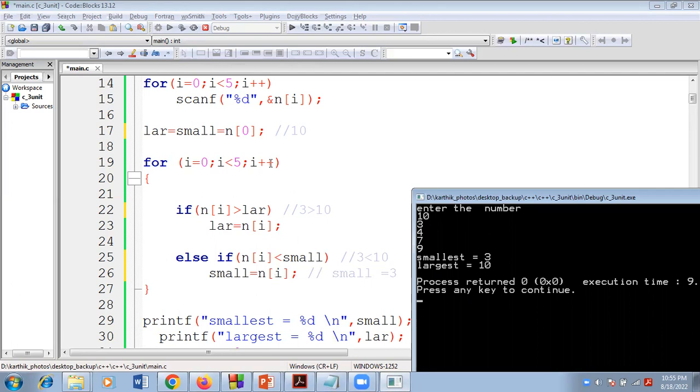Now again i gets incremented by 1, so it is 2, and 2 less than 5. So get inside the if. Here the value is 4. 4 greater than 10? Condition is false here, right? So it will go to the next. 4 less than the value of small, which is 3. 4 less than 3, condition becomes false. So again i gets incremented by 1. Now it is 3, and 3 less than 5. Now n of 3 has the value of 7. 7 greater than 10, right? Condition false. Again, here 7 less than 3, so condition false. i gets incremented by 1.